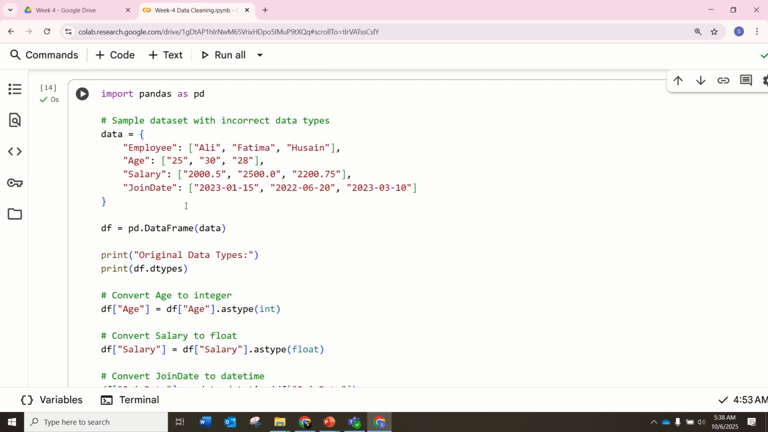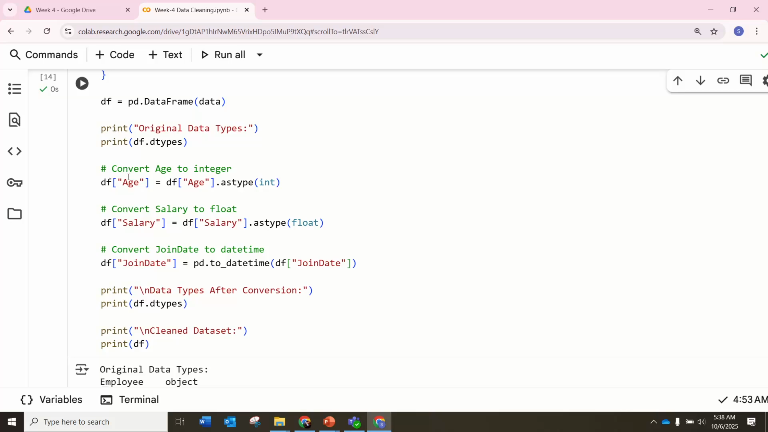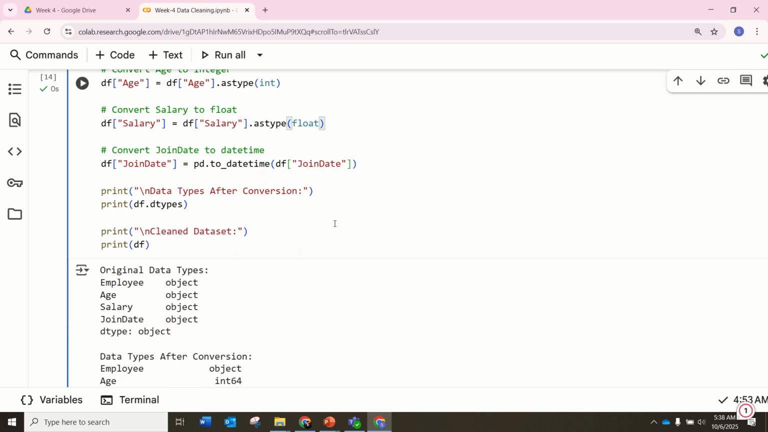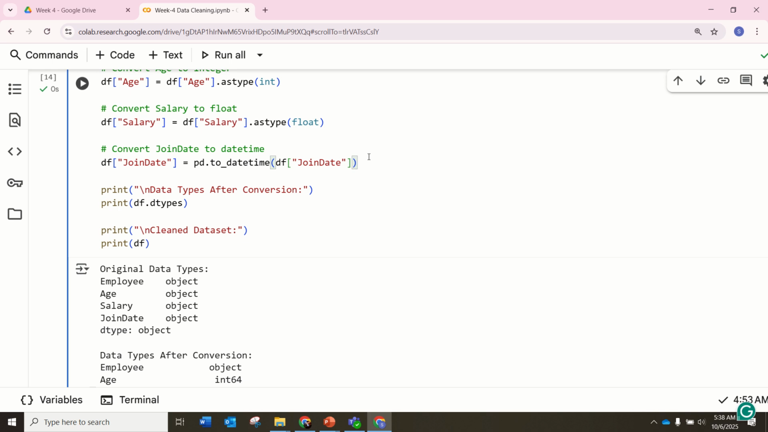Okay, and now what are we doing? We are converting age. Age has to be an integer. I don't want age to be text. I want age to be an integer, I want my salary to be a float, and I want the joining date to be a date, right?